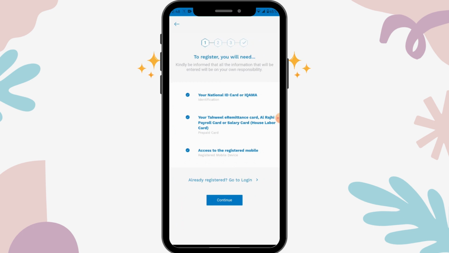The first one is you need to have your national ID card, or you can also have IQAMA. And then on the second step, you need to have your Tahweel remittance card or your payment card or salary card. And on the third step, you will have to have access to a registered mobile. And if you have all these documents, then you can tap on continue.